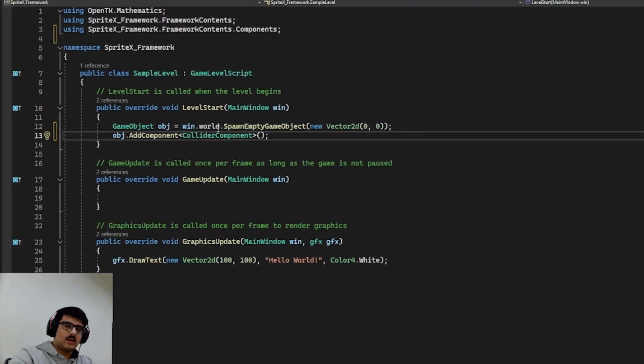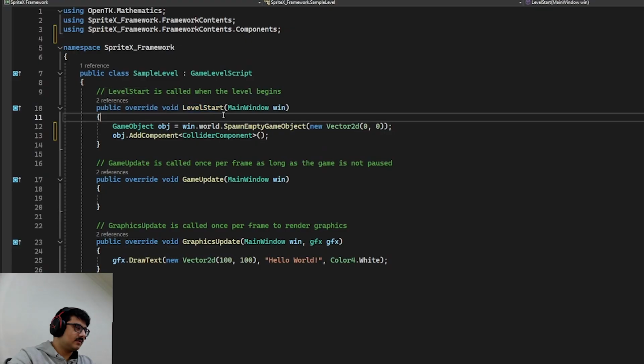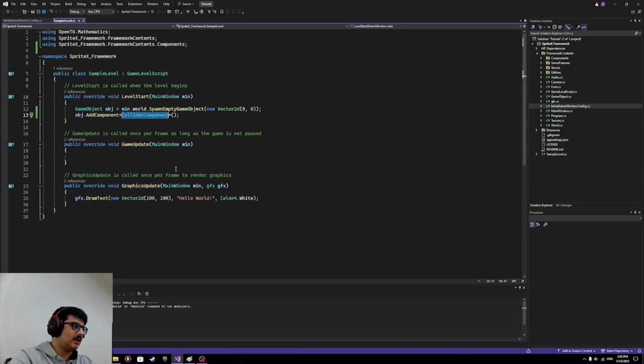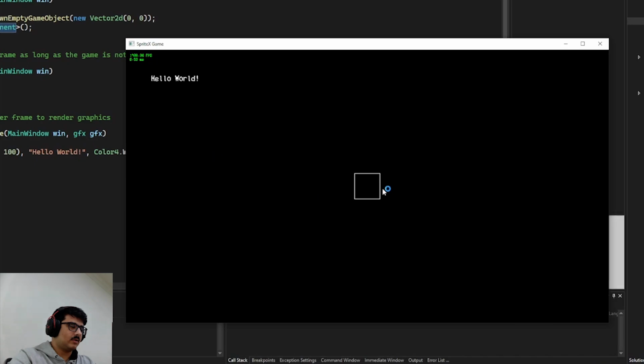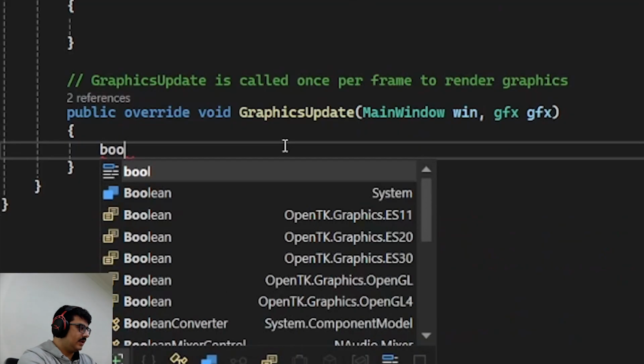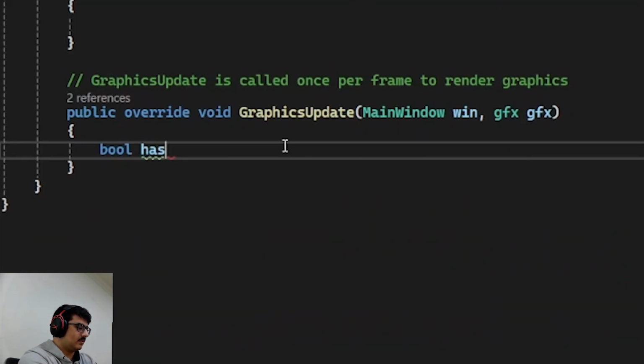Then over here, in the level start, basically it creates a cube, an object that has a collider. That's all it does. When I press play right now, it will show the object with a collider here. Let's delete this draw hello world text over here, and then let's create a boolean here for whether the raycast has hit or not.